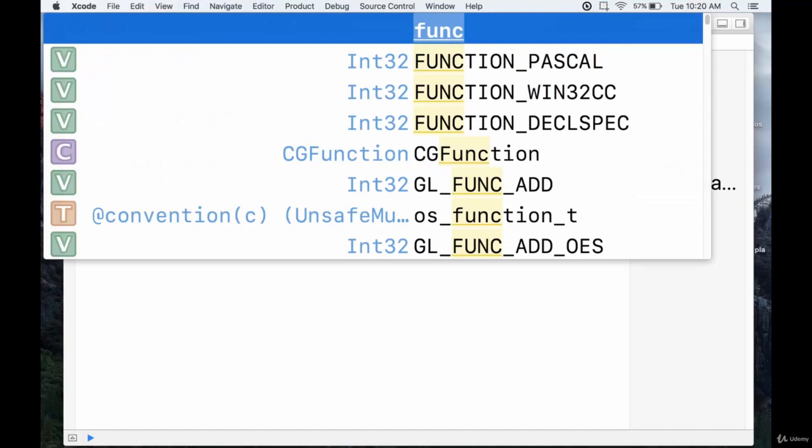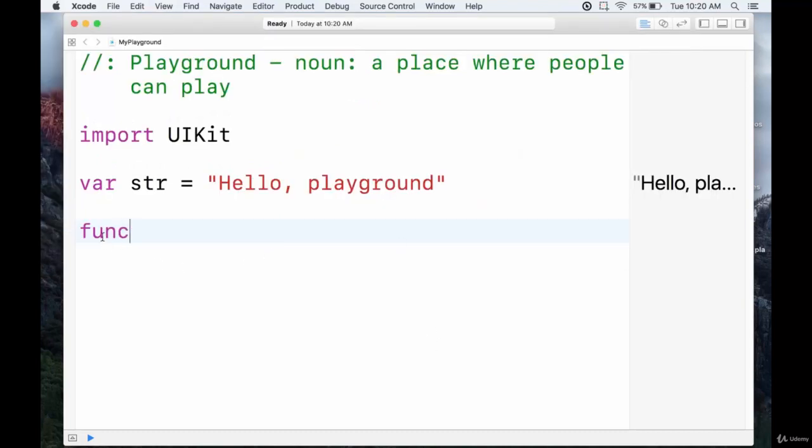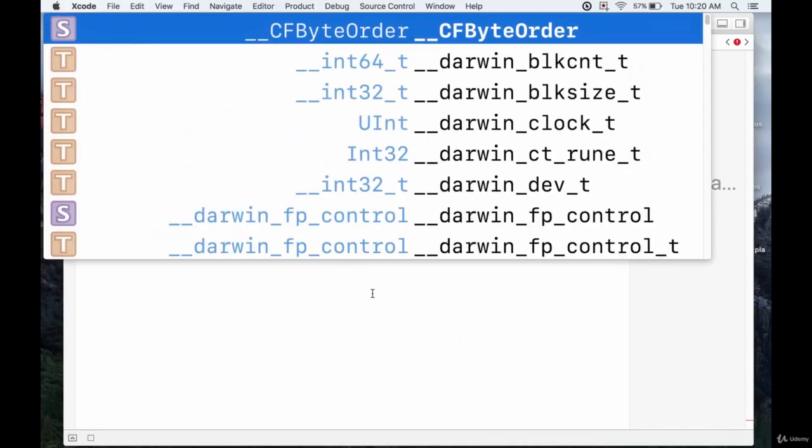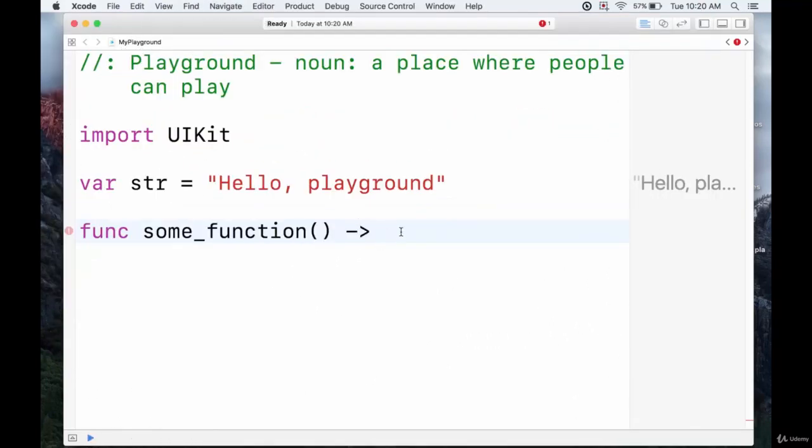So we create functions by calling func, and then we give it a name. I'm just going to call this sum function. And we have parameters. We can have parameters or not. If we want a return type, we do it by calling this arrow, and then whatever return type we want here. Okay, and then I'm just going to leave it blank for now. And then we have the body of the function inside of these brackets here.